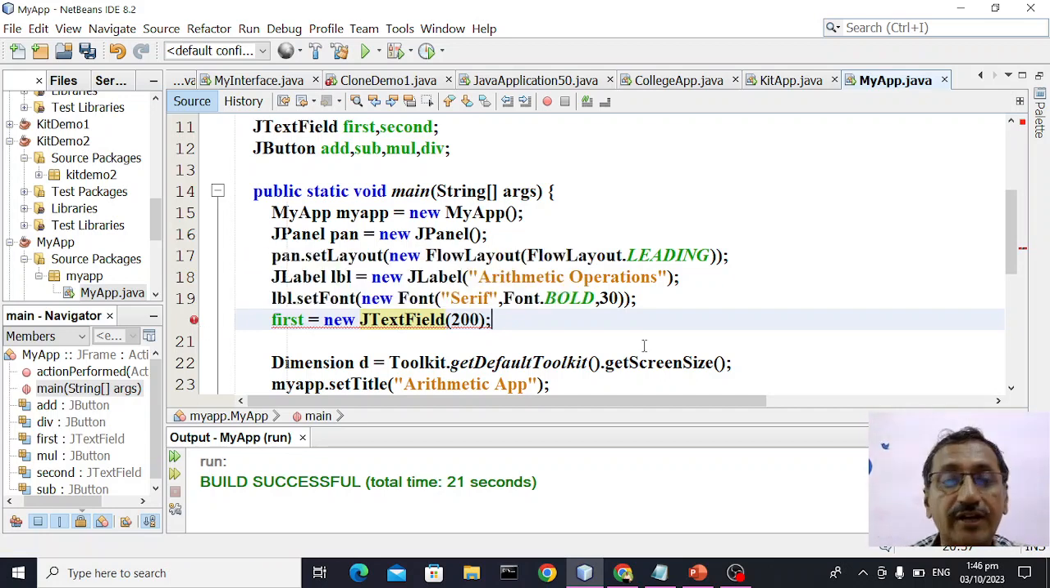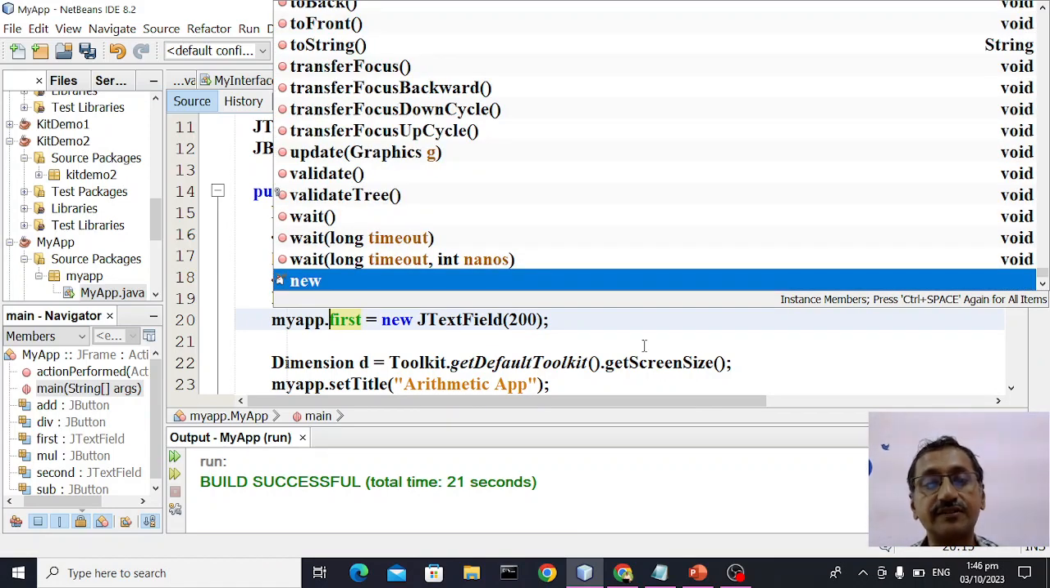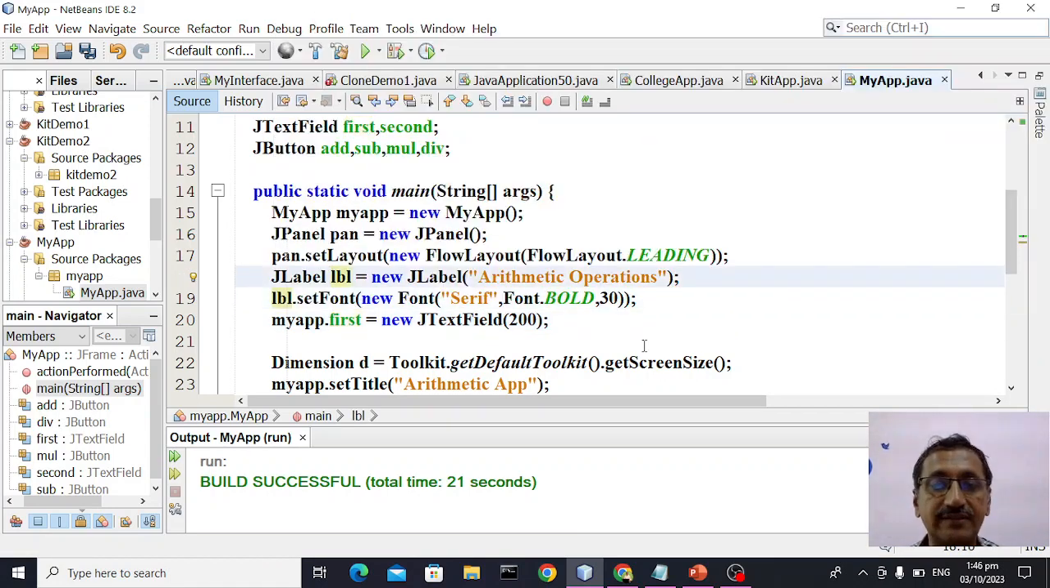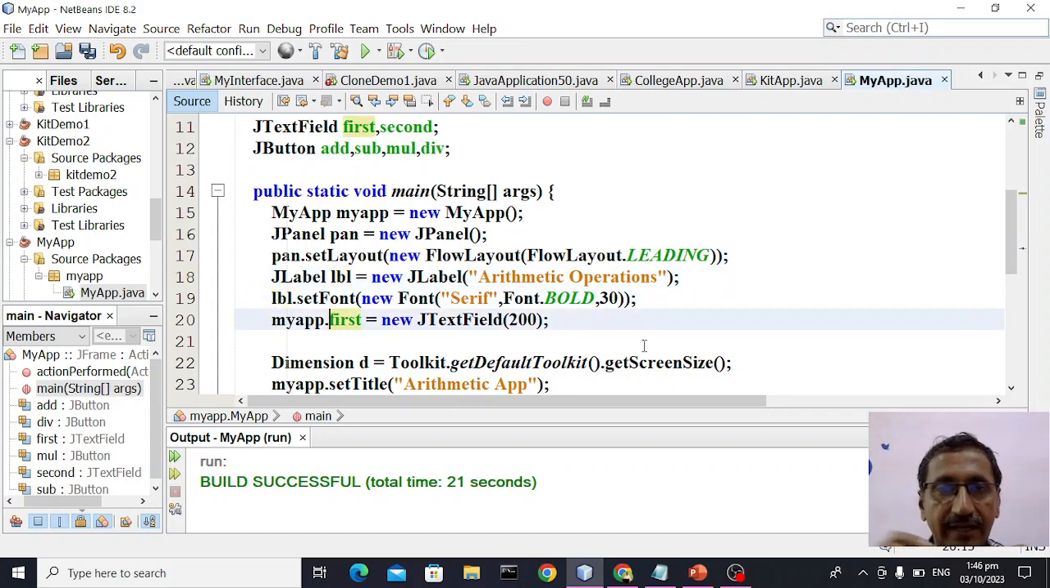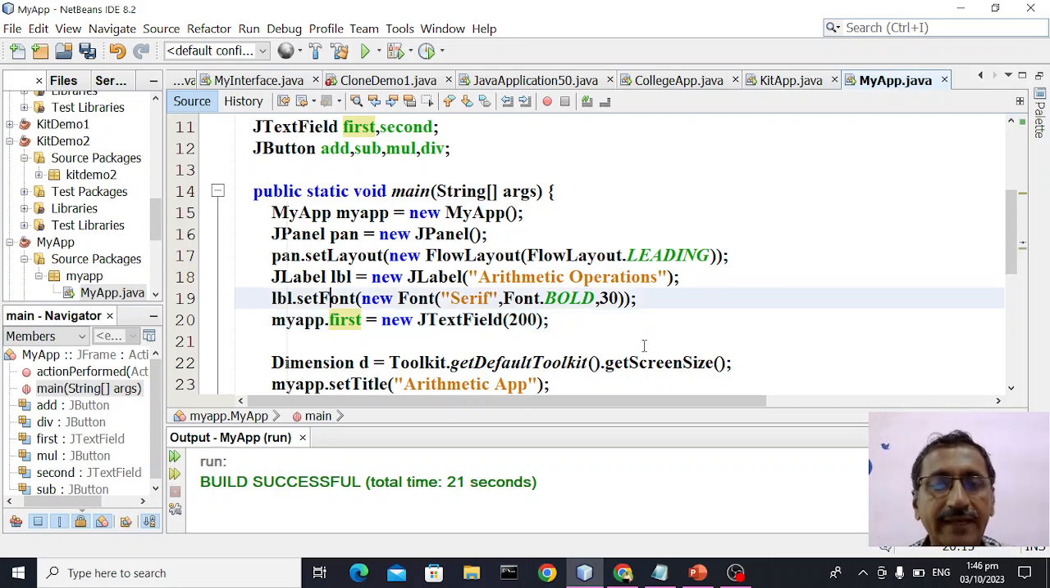We have to say myApp.first, because the label is a local variable, so there is no problem, but first is an attribute. The attribute cannot be directly accessed. Either you make this attribute a static attribute, or you access it through the object of this class. myApp is the object of our class, so you just say myApp.first.